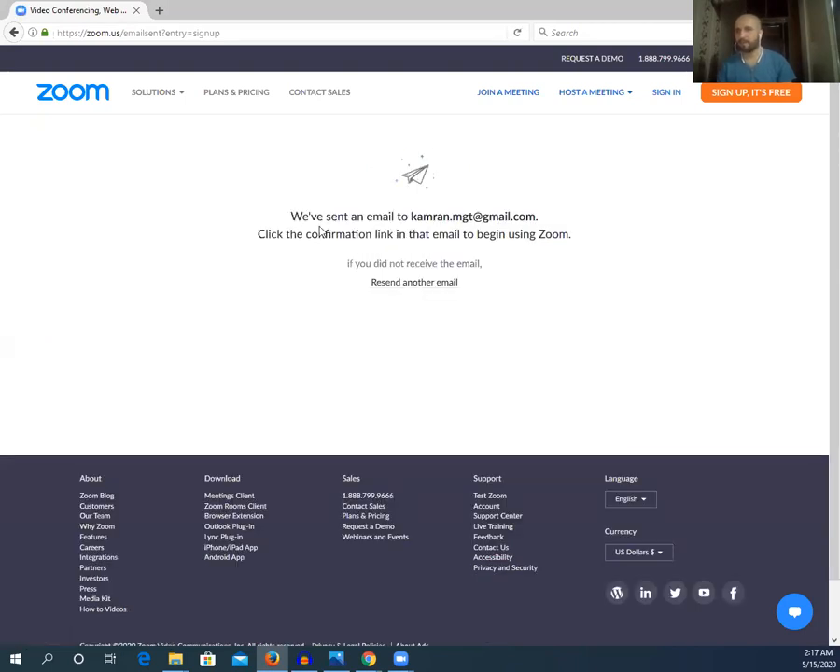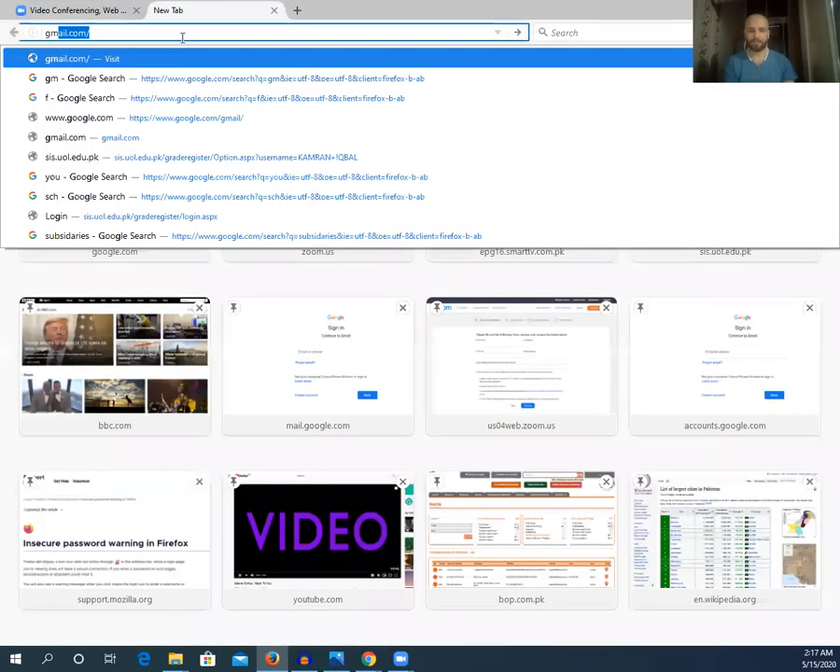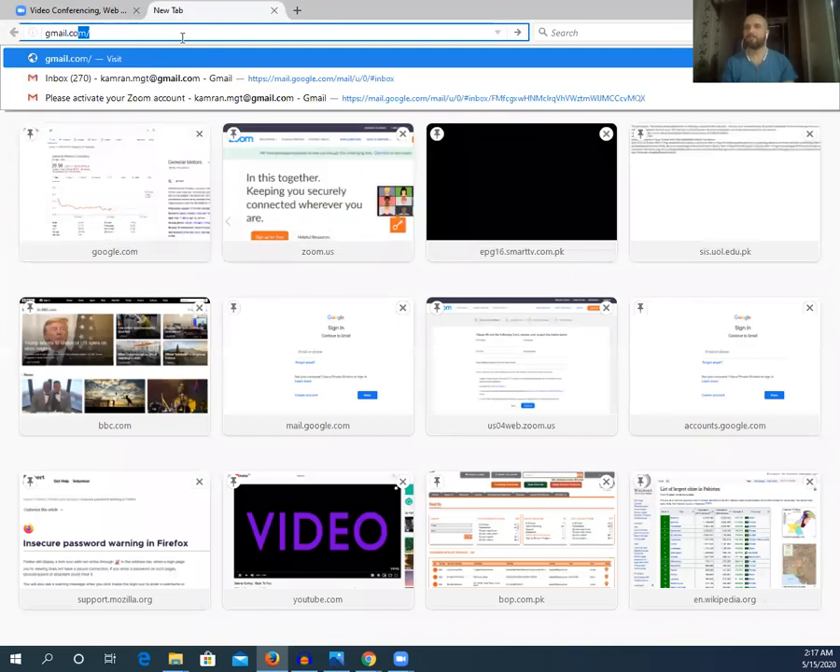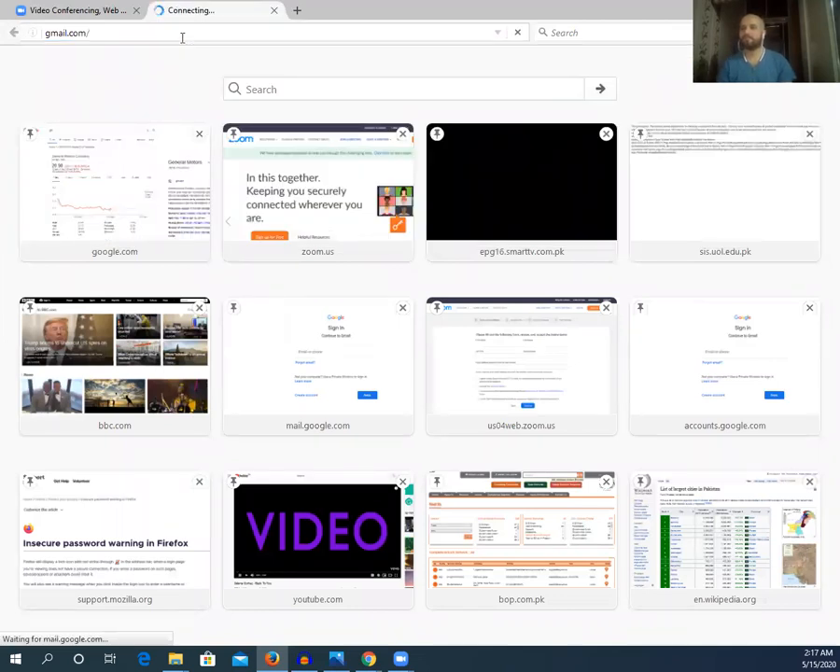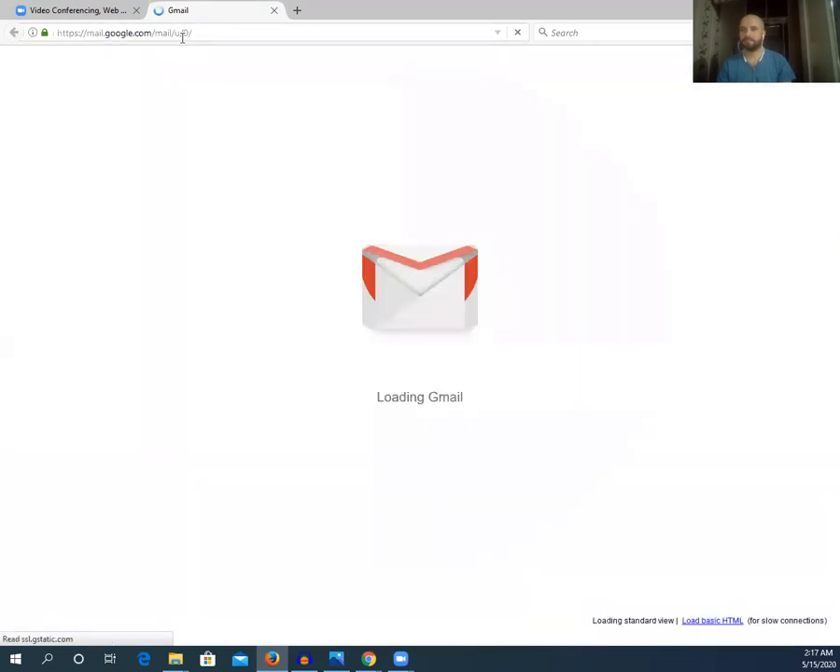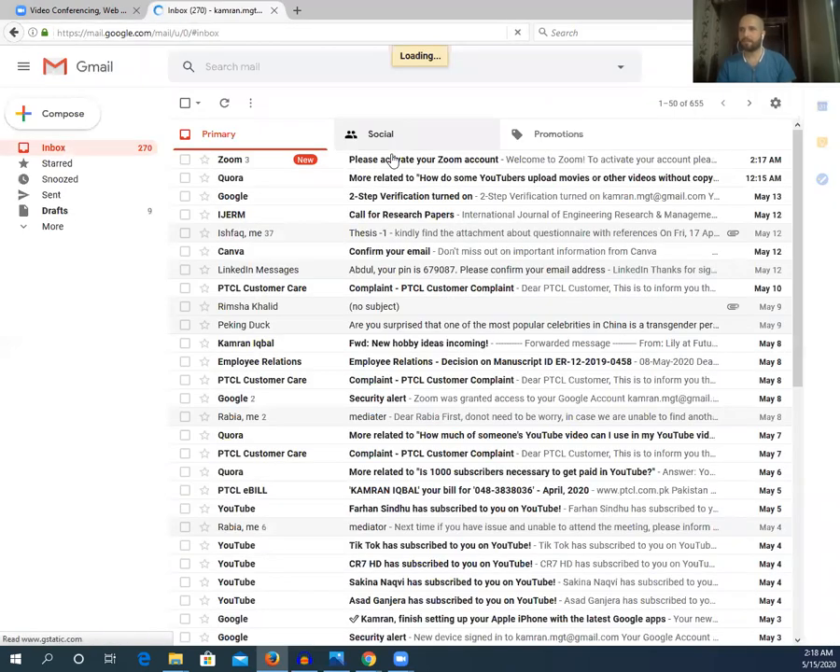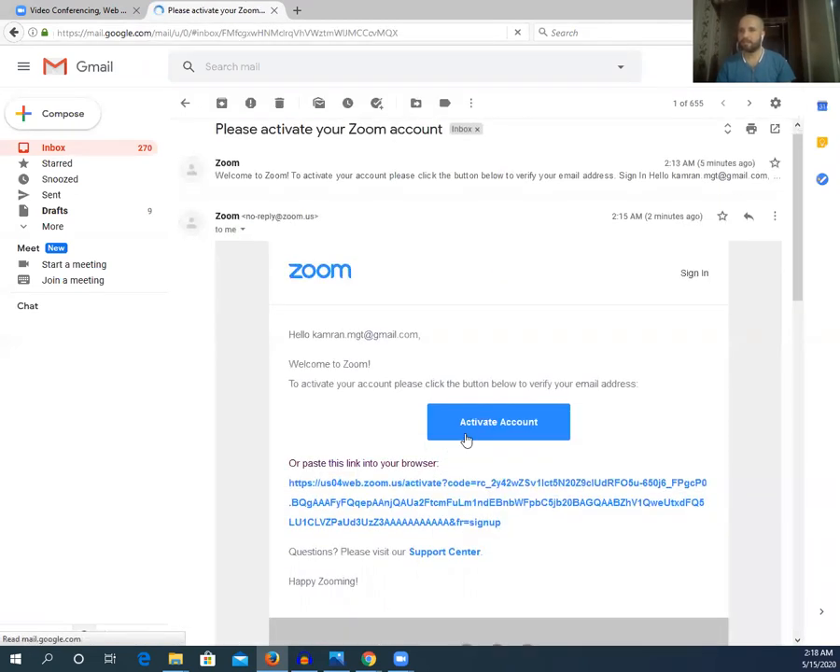And at this time, Zoom should have sent an email to my email address. Now what I need to do is open my email account. And yes, I got the email. Click it. Yeah, here I need to click over here, activate account.